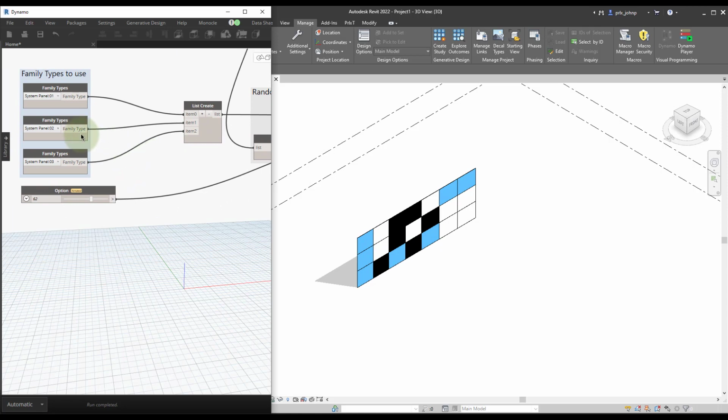If you want to kind of weigh a panel, so give panel 3 more of a chance of being selected, or panel 2, you can add items to this list create node and plug in a little bit more of a panel type. So that kind of lets you give that one more weight to be more likely to get selected. And as you can see, there's more blue in this selection now. If I were to take that out and kind of evenly weigh the system panel 2 and 3, we'll see blue and black are the ones that are getting picked the most.